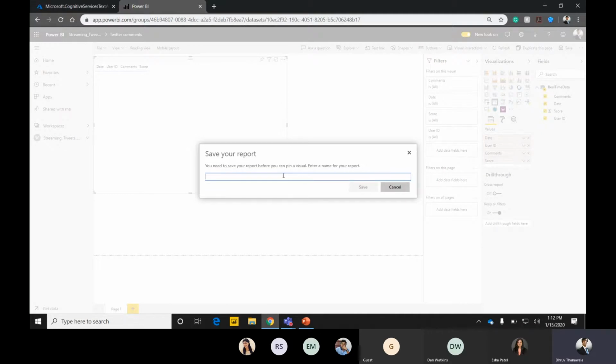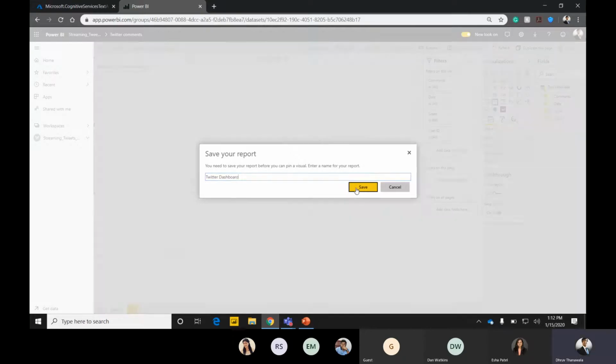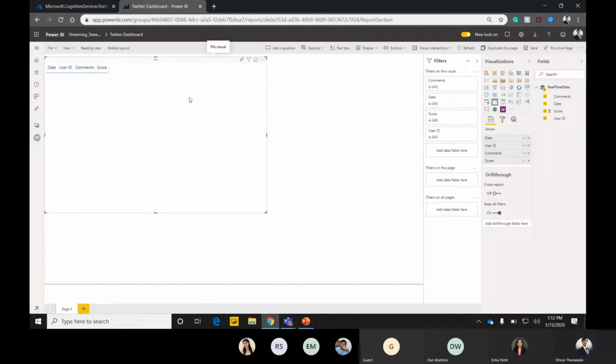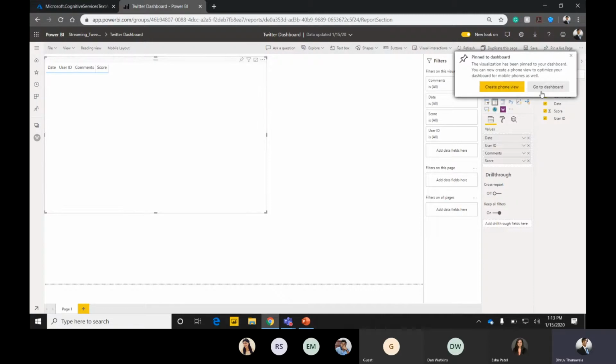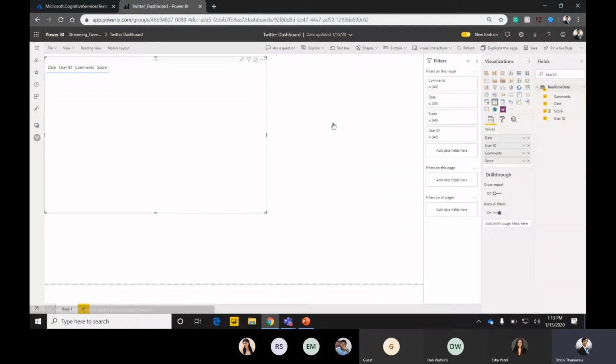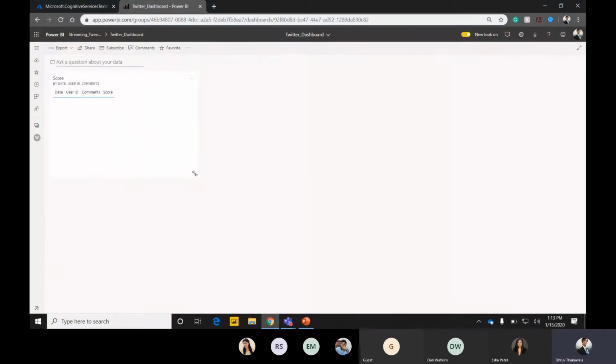So first I need to save the report. My report name will be Twitter dashboard. Twitter dashboard is my new dashboard name. And let's go to the dashboard. So here we can see that our table is here.